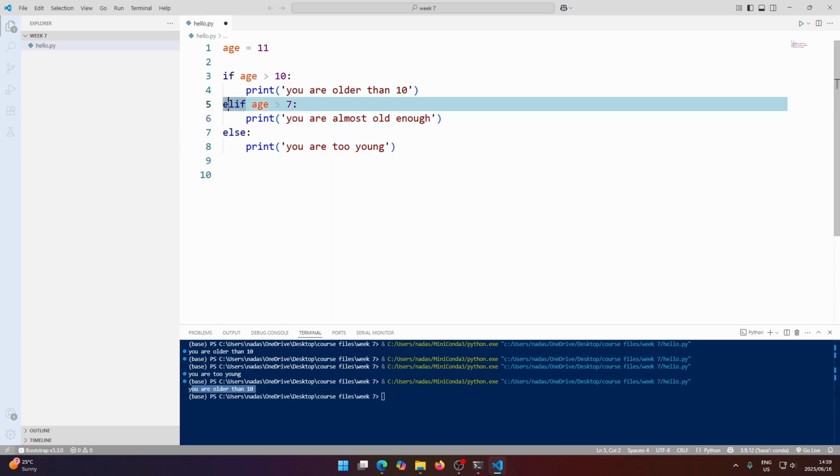Now you may be wondering why we use elif instead of just using two different if statements, but we may run into a piece of code here where this is true and this is also true. Now if we had two separate if statements, it will print out both of these. But since we're using elif here, if this one is true and this code runs, it will just skip over everything else here, even if this is also true. So that's the benefit of using elif here.